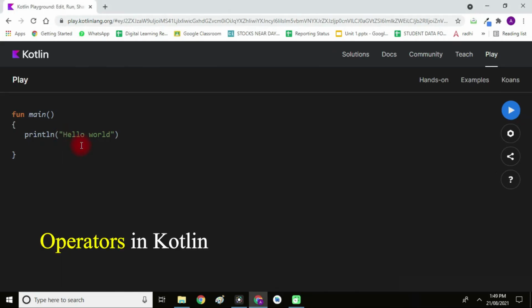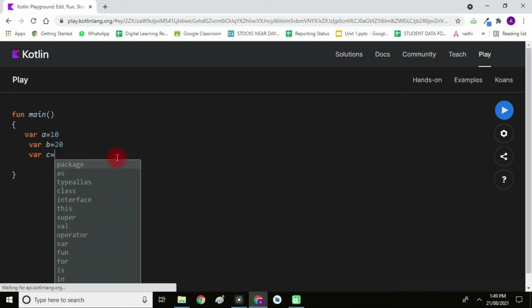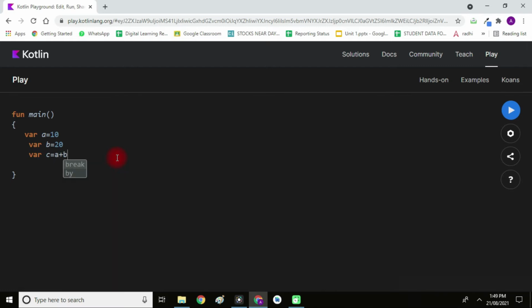Now we will talk about the operators. As you know, operators are special symbols which perform operations on variables, right? For example, if I create a variable here, var a equals 10, and var b equals 20, these are the two variables I am creating. By the type inference property which I have explained earlier, the data type of variables a and b will be automatically converted to integer. Now I am creating a third variable c equals a plus b, where the addition of these two numbers will be performed.